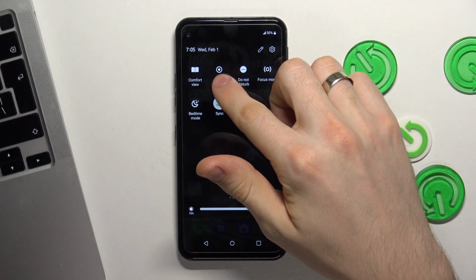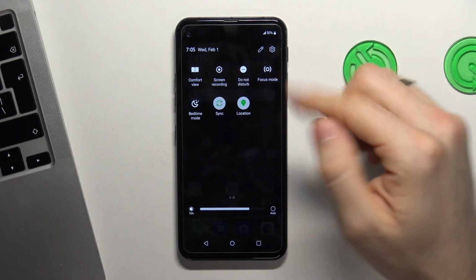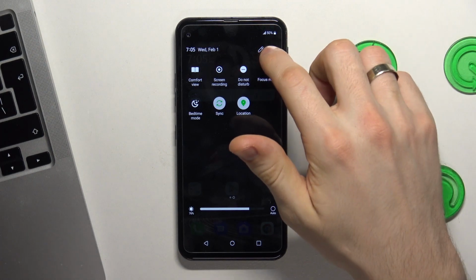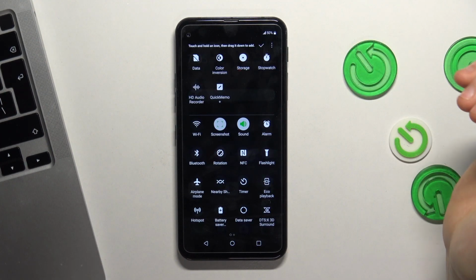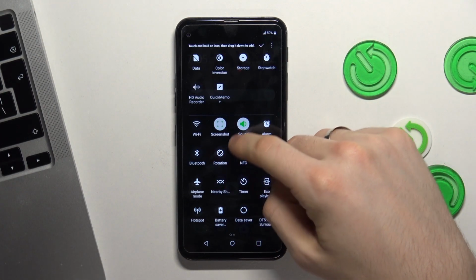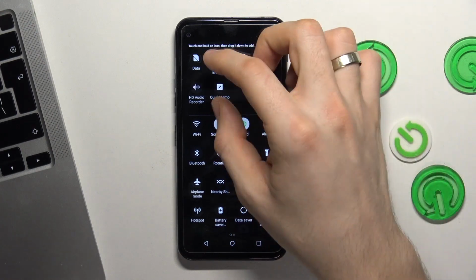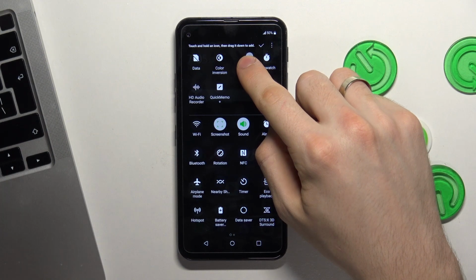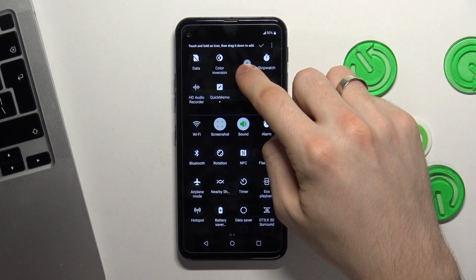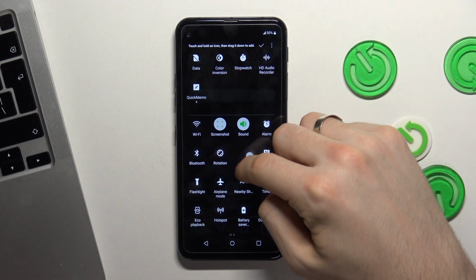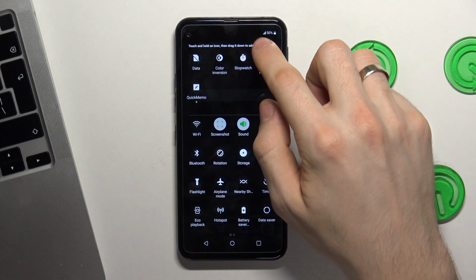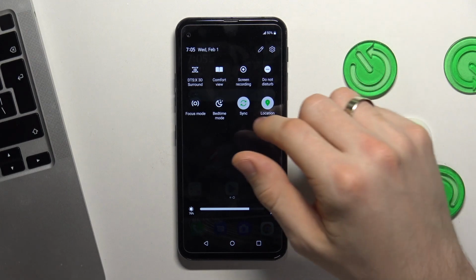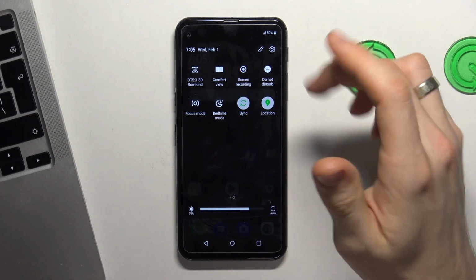So as you can see, I have this feature here, but if you have no screen recording icon on your control panel, you need to click on the pencil button on the right top corner of your screen. Find it here on the top part of your screen, then choose it, click and hold on it, then drag it to the lower part of your screen, click OK, and then your screen recording feature will be here.